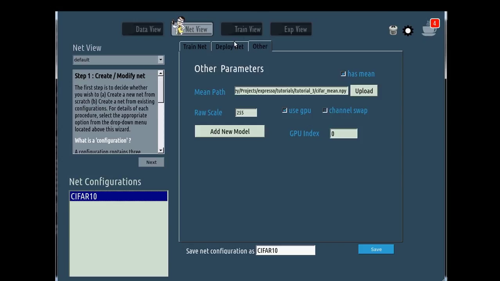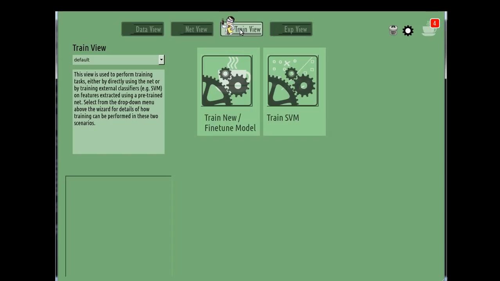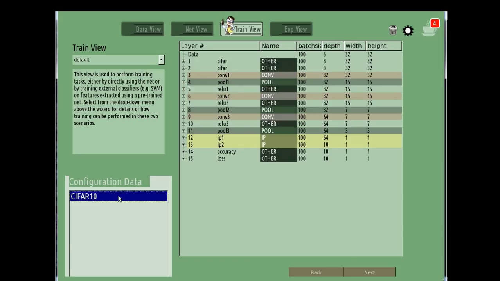So now we are ready to move to train view. We will click on this train view button in the top panel. This will make us have a look at these two buttons, train new or fine tune model, and the other button is train SVM. So we'll click on the train new button. Now we will click on the net configuration, which is CIFAR-10. Then we will press next.